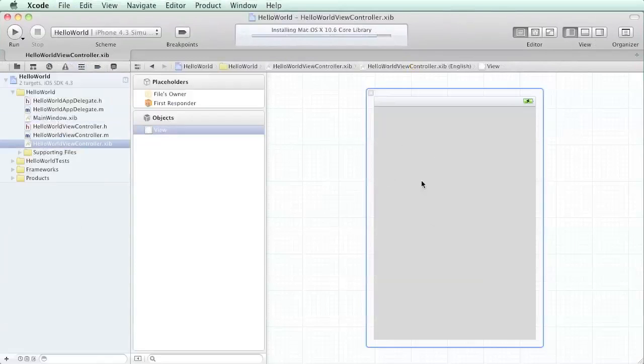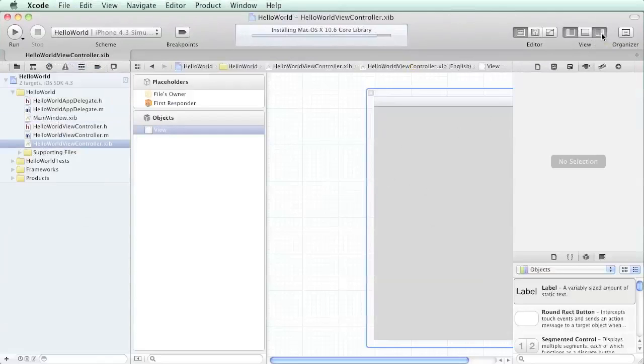Now, if you used older versions of Xcode, you'll know that it would have launched a separate application, and you would have kind of toggled back and forth. But in this new version, they are both integrated together. So now that we have our view here, we want to add a button. Within our window here, we want to show our utilities, which is this right option there. See, we can toggle that back and forth.